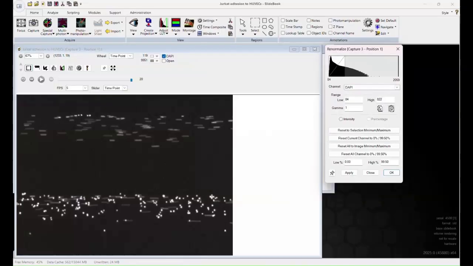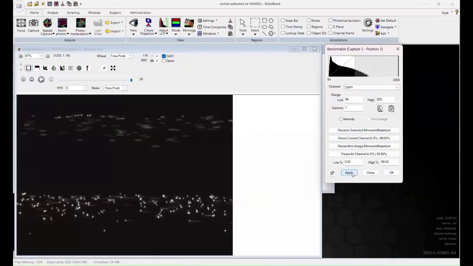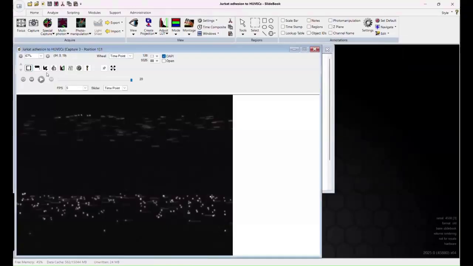I'm going to adjust the bounds a little bit, just so that I can focus on the objects or the cells that have stuck to the monolayer, and filter out some of the cells that are flowing. I'll keep it there, and then I'm going to apply this to my image.